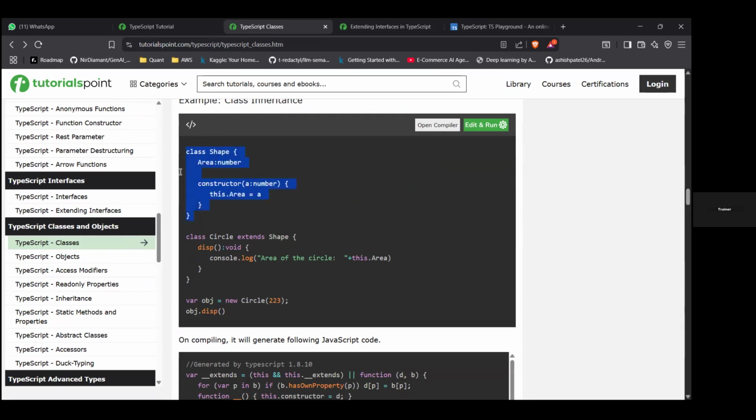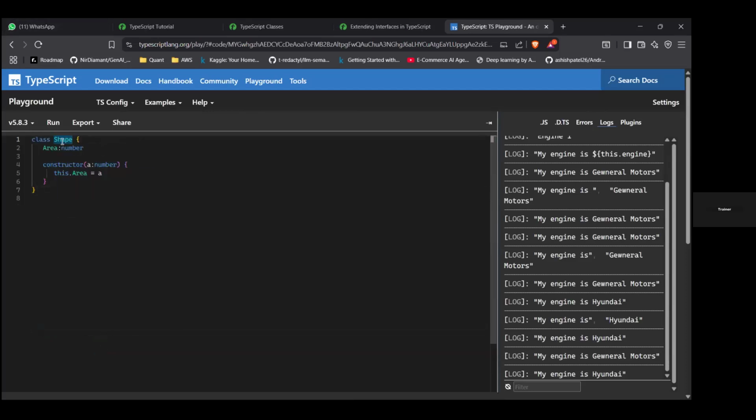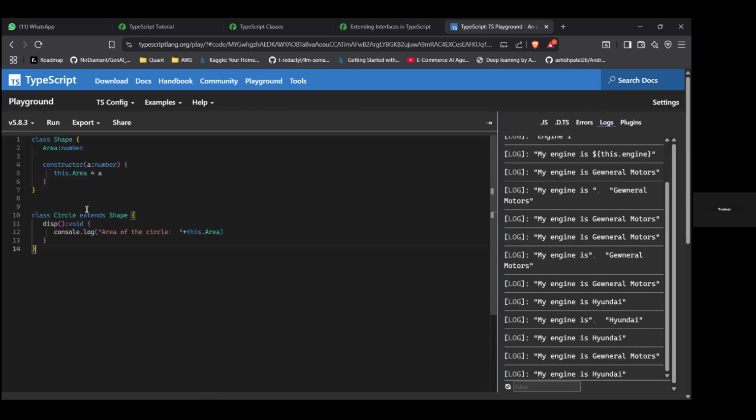There are no methods, so this is one class. Let's use this class in our code. Again, the class name is shape, the property name is area, and we are constructing it. Another class is circle. Circle is extending shape. Basically, circle is importing shape. Circle has only one method. The method is printing the area of the circle. And this is calling this dot area. It is basically using this variable from the constructor.